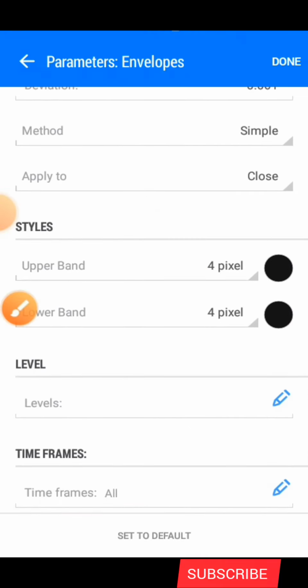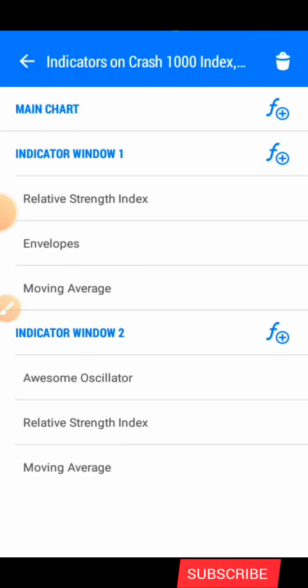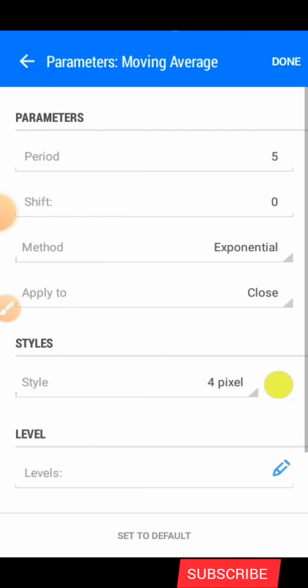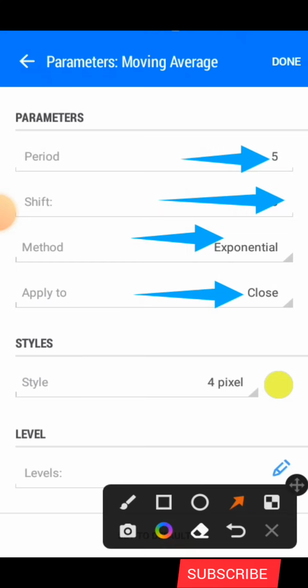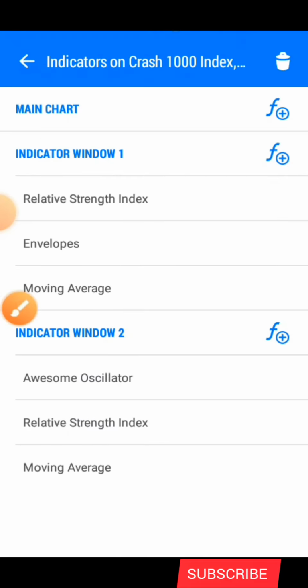After that you click on done, and then the next indicator is the moving average. You search for the moving average and then you click on it. Period 5, shift 0, exponential, apply to close, and under the style we have 4 pixel, the color is yellow, or you can choose any color of your choice. Then click on done. So that is for our indicator window 1.